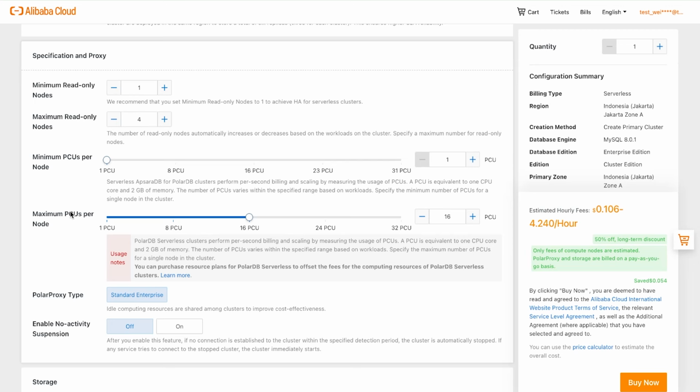If this is set too low, for example, 4 PCUs, the compute node won't scale beyond 4 PCUs even during peak business. We can directly set it to 32. There is no charge if the resources are not used. You don't need to worry about the fees. These two settings define the elastic range for a single node. Minimum read-only nodes and maximum read-only nodes represent the minimum and the maximum number of read-only nodes that can be added to the cluster. These two options control the horizontal scaling range of the cluster.